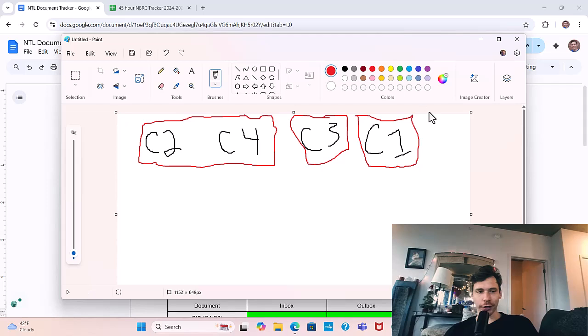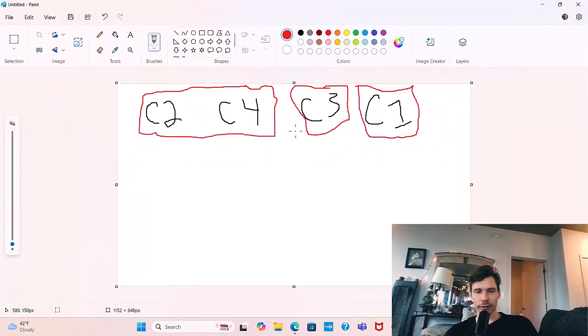And yes, I am using Microsoft Paint. Very old school, makes me nostalgic. Let's go ahead and zoom this in a little bit though.